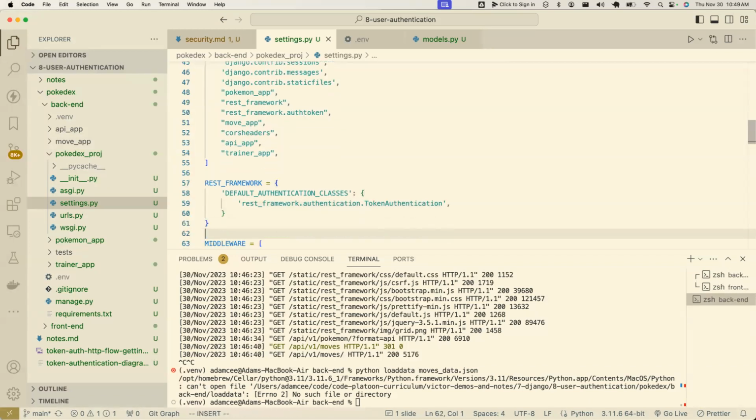Right, and there are more configuration steps because we do have to hook all these pieces together. But now Django REST framework will do so much of the work of token authentication for us.